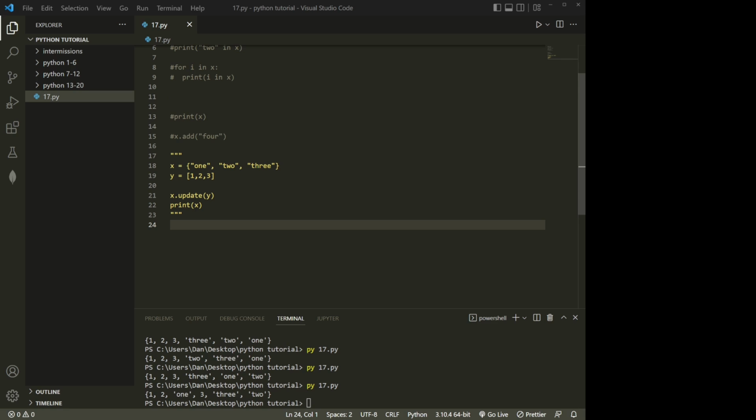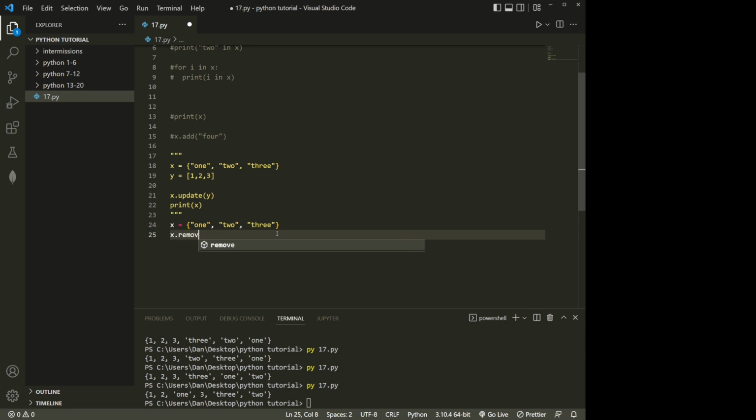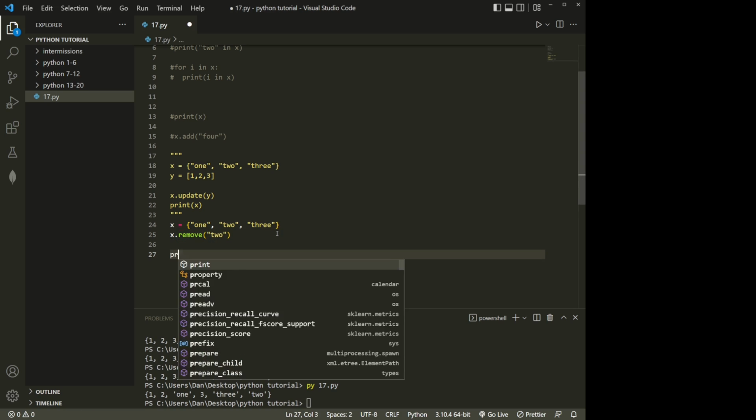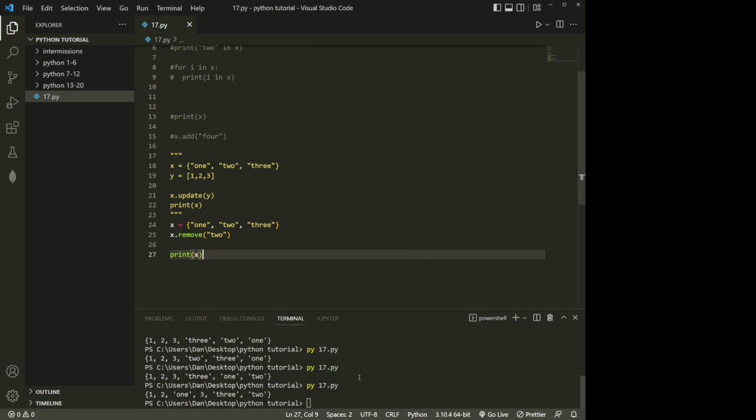Okay, and then you can also remove things from a set. So we'll just copy this set up here, print it down here, and then we can remove using the remove method, and then you want to pass in what you want to remove. So as usual, we'll get rid of 2 because we don't like it, and then we will print x to make sure that 2 is out of there. And it is. We've succeeded in removing 2.